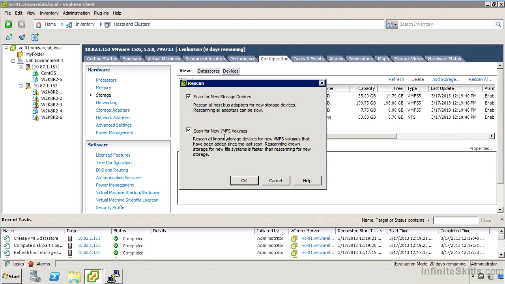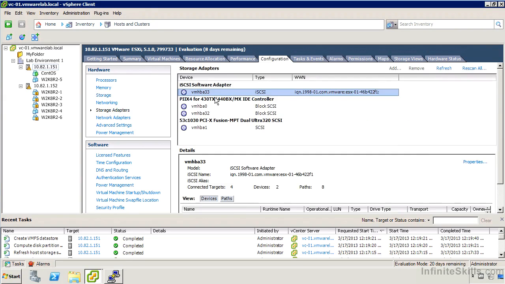This would also be useful too. If we've added new disks in the storage infrastructure, this will rescan all the host bus adapters and/or check them for VMFS volumes. If you don't want to rescan everything, you can go back to storage adapters and rescan a specific adapter as well if you like.